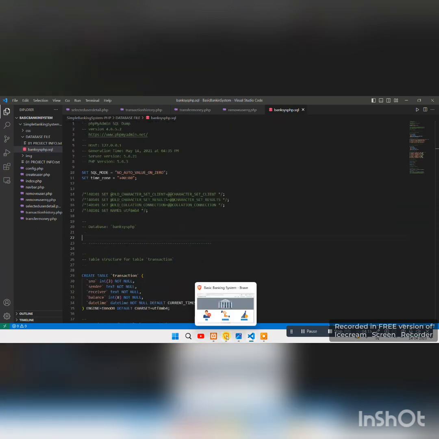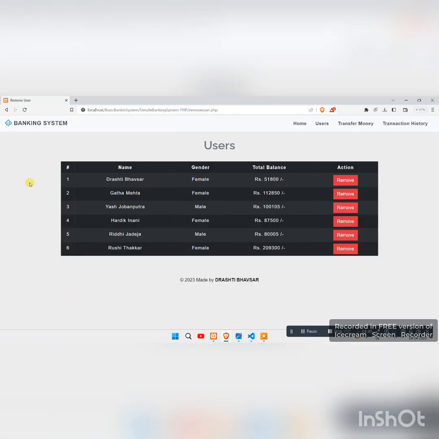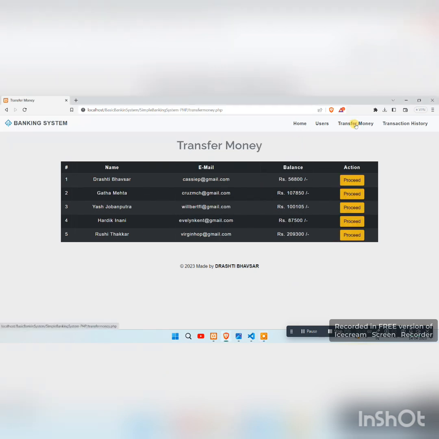So let's go to the website. This is my basic banking system website. As I told you, we have three sections: user, make transaction, and transaction history. First let's go through the user. We have the users' details: name, gender, their balance, and the action. We have a remove button. If I want to remove any user's history, we can just click on remove like this and we can remove it.